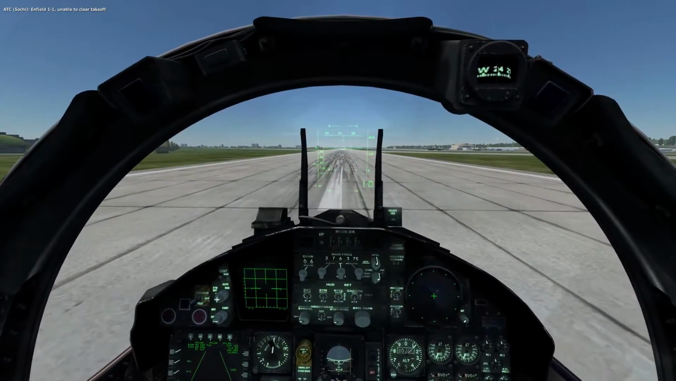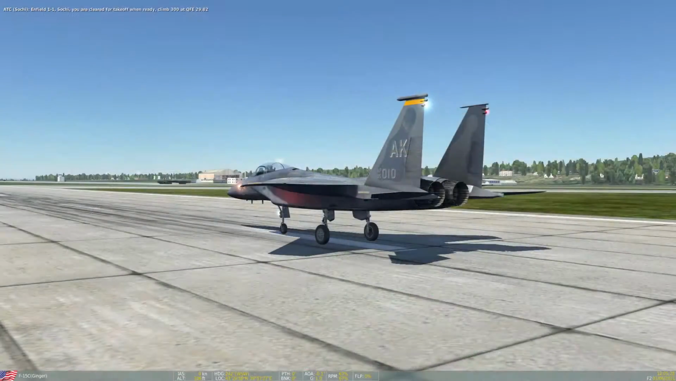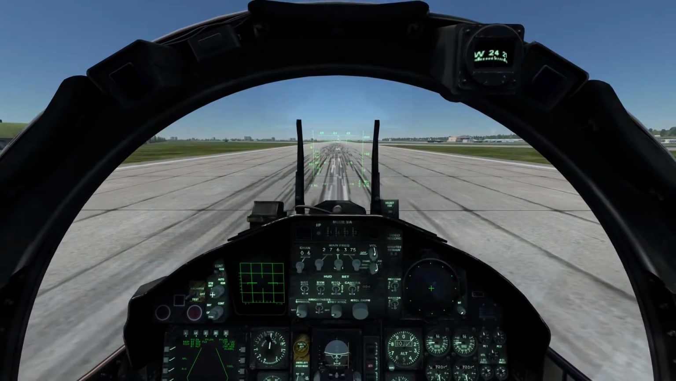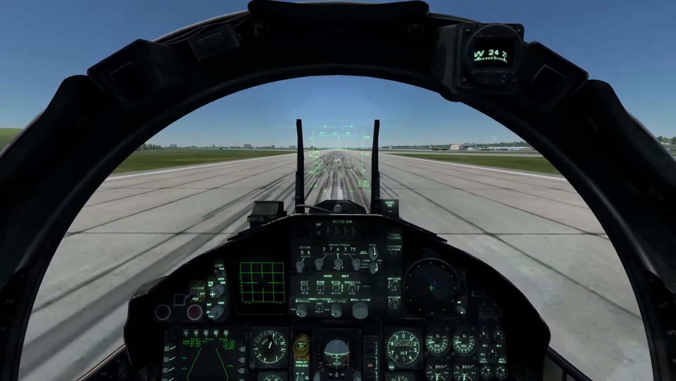Once on the runway, wait for ATC to grant you permission to take off. Lower your flaps to the landing position, hold in your brakes, throttle all the way up, and when the afterburner kicks in, let go of the brakes and pull back on your stick.